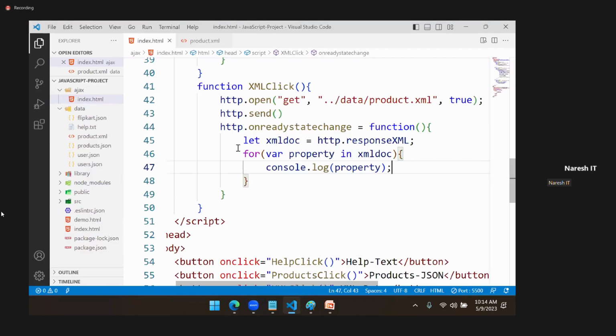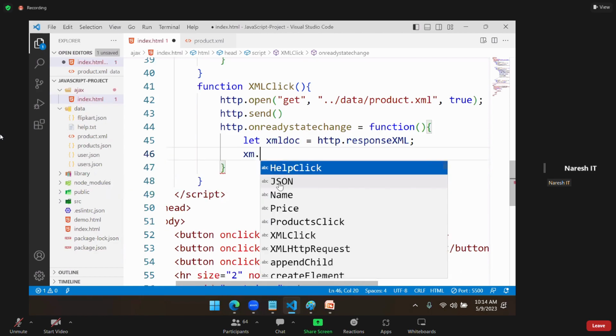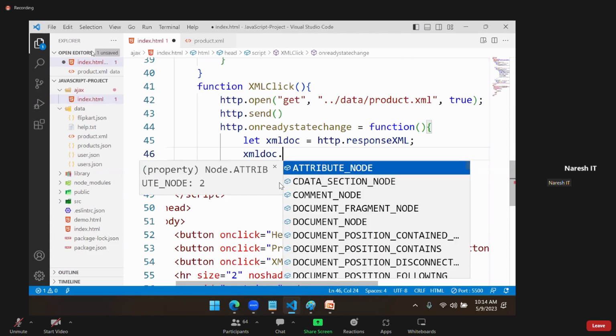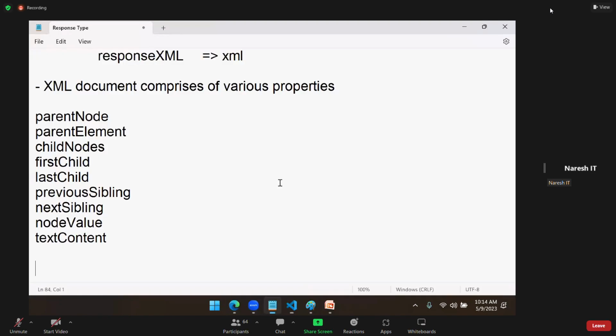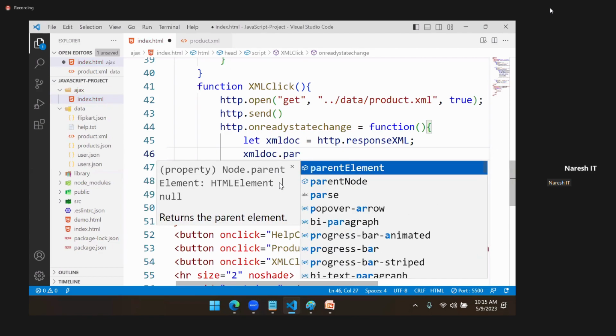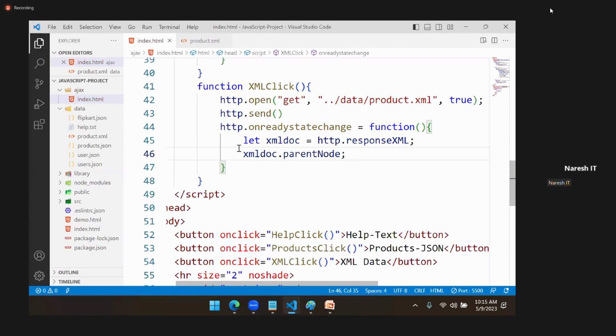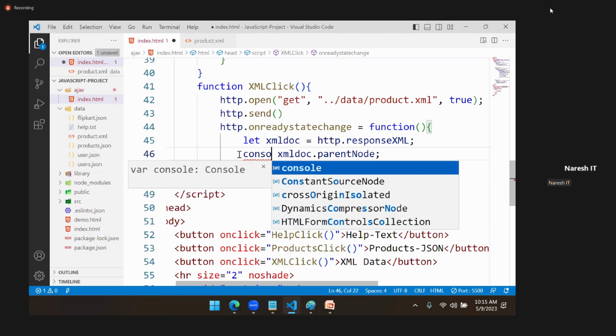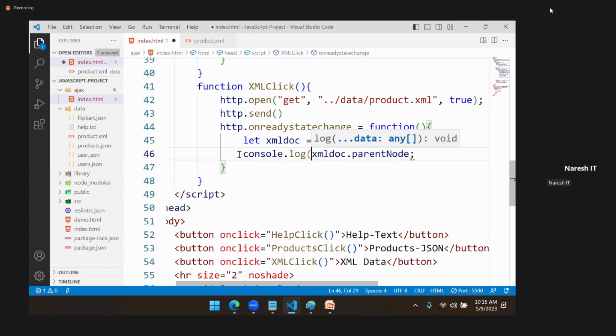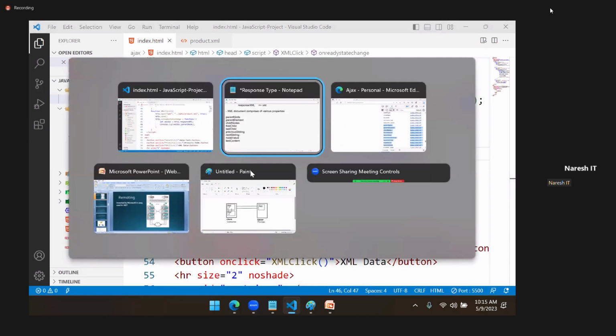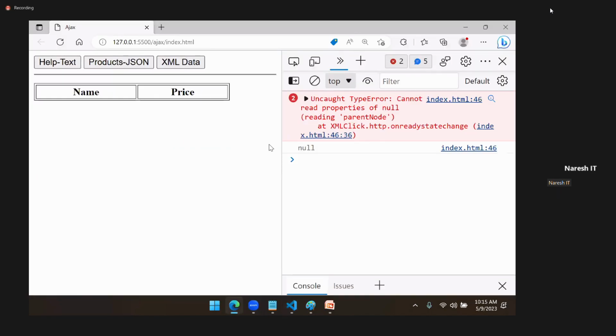So suppose what I am doing here: xmlDocument dot, and I am using these properties, like parent node. I'm using parent node, and I will use console.log to print that parent node. That means I am accessing and printing the parent node. And you can see it says it is empty. Parent node is empty, meaning cannot read properties of null.